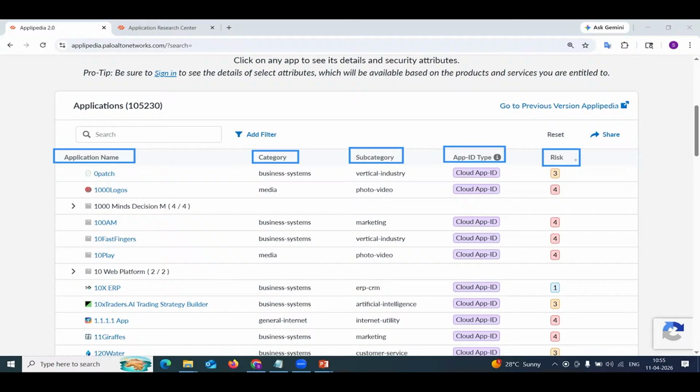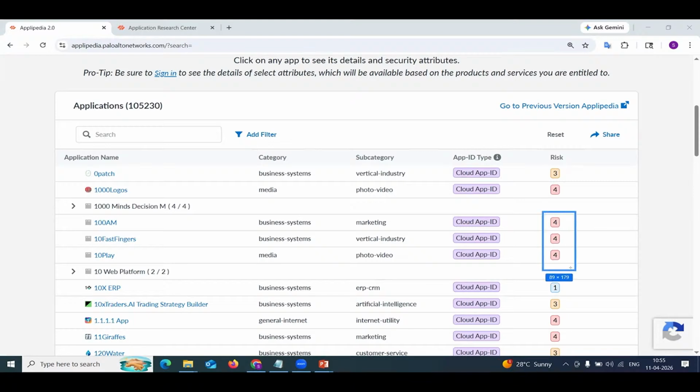In 5 ways, I can take an action. For example, if I filter highly risky applications, if you see anywhere risk category 5, here it is 4. 5 is the highest risk category. That means I have applications that are highly risky.